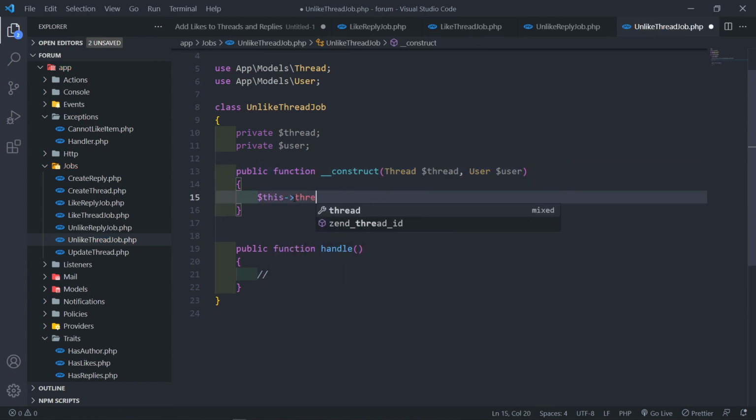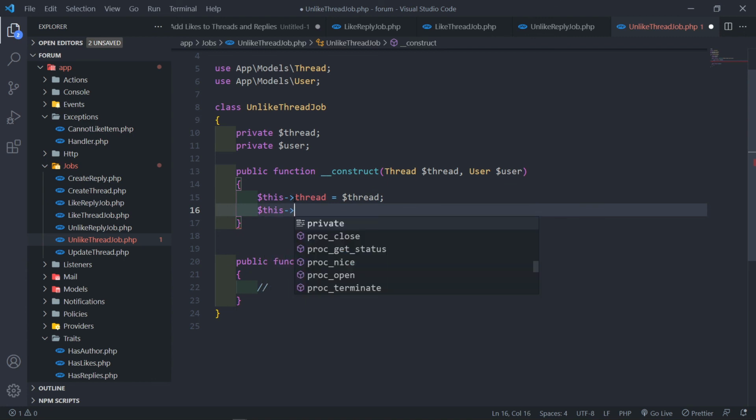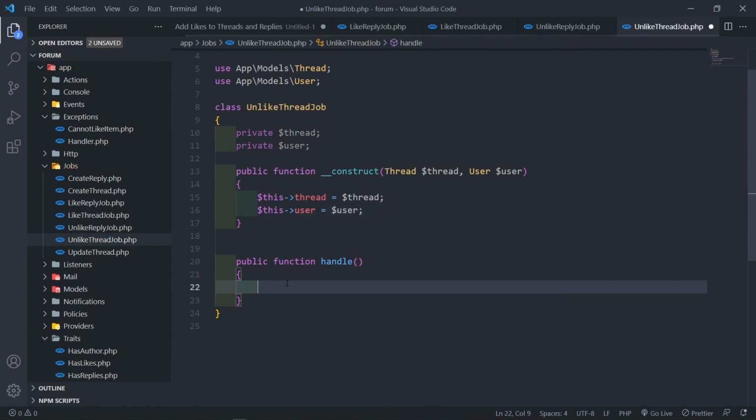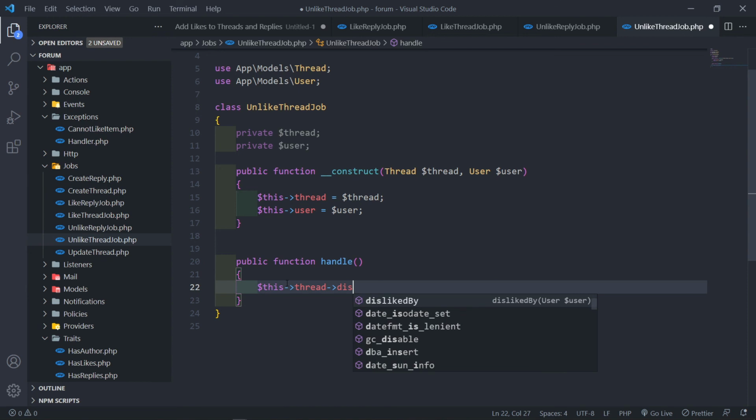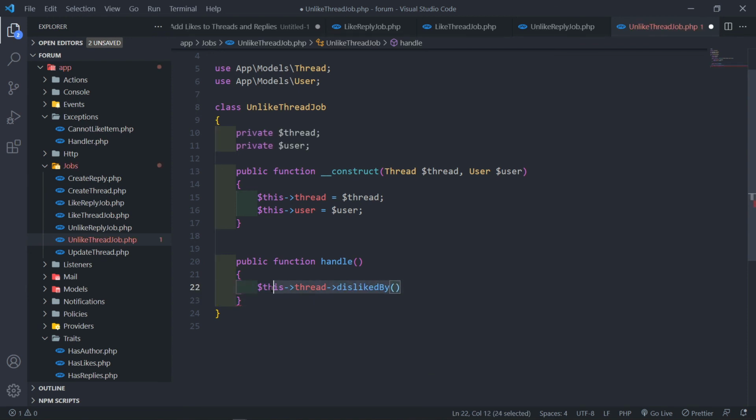It's a very good exercise just to kind of get used to doing all of this stuff. All right, so just keep on typing it up. I know it's very quick and easy to just copy and paste, but we don't learn that well when we do that. And then we're just going to say this thread is basically this like. All this does is just delete that like. Okay, just pass in this user. All right, so now we got that job all done.